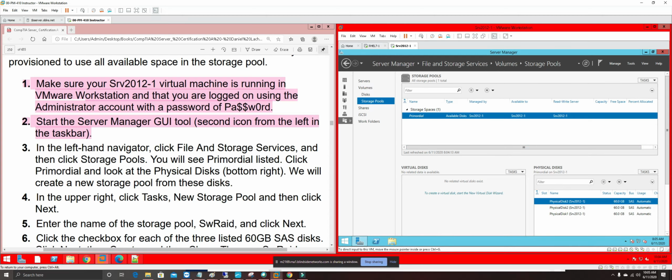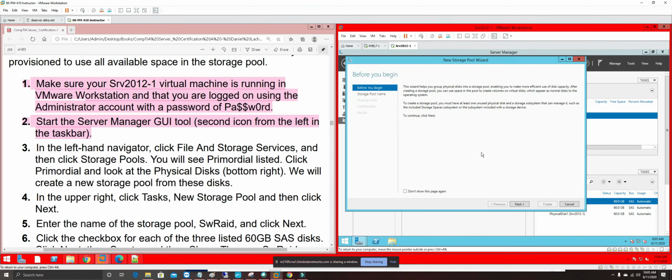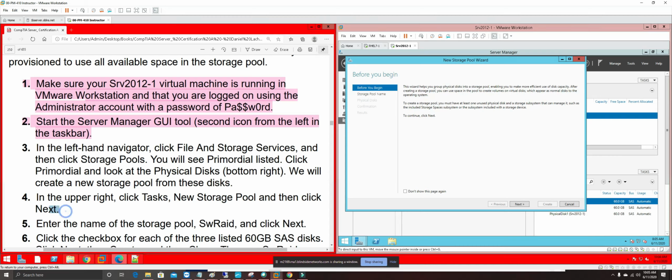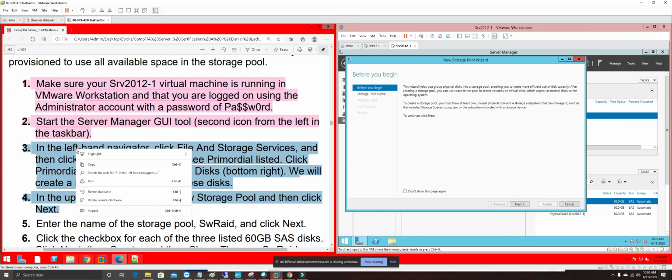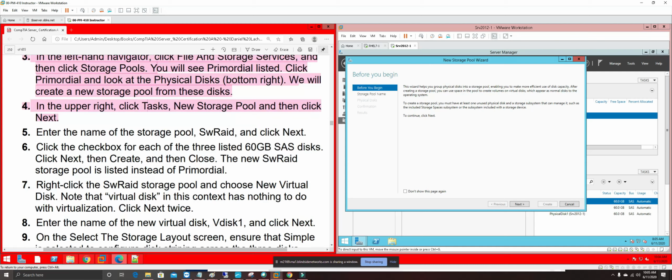Alright. So this is the task it's talking about. We're going to click task. And it says new storage pool. Let's click new storage pool. Alright. In the beginning. So we're done with all the way to 4 already, guys. Alright. I'm going to go highlight. I'm going to go pink. I'm going to scroll down a little bit more.